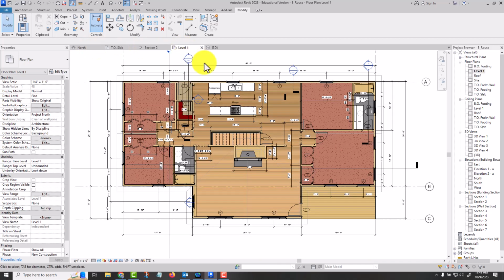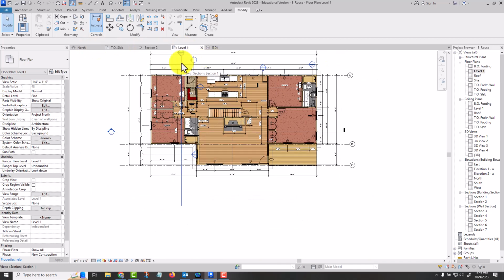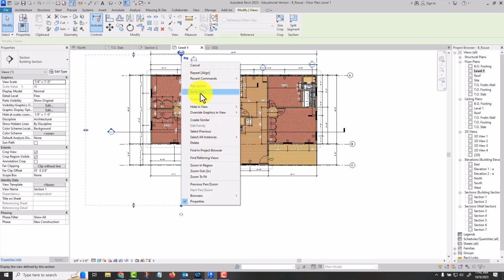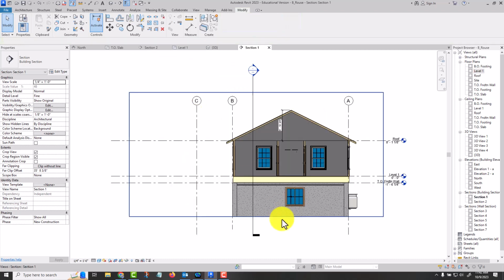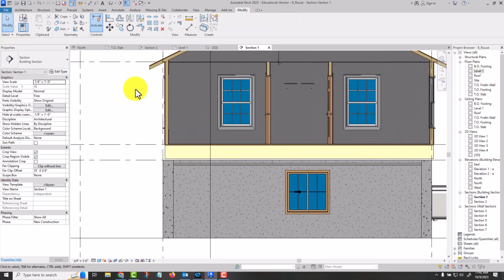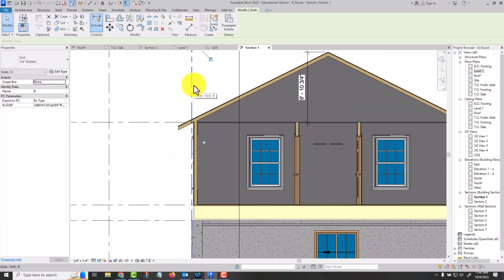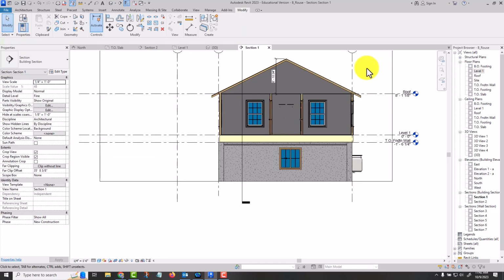So let's go to this section through the building here, and we'll leave it there. Okay, so let's go to this section. And let's do the same thing again. Make sure these grids are pinned. Yep, pinned, pinned. Okay.